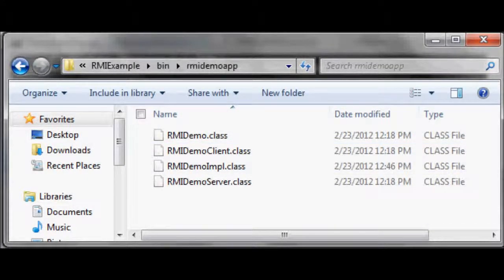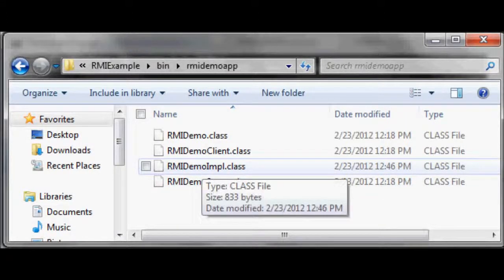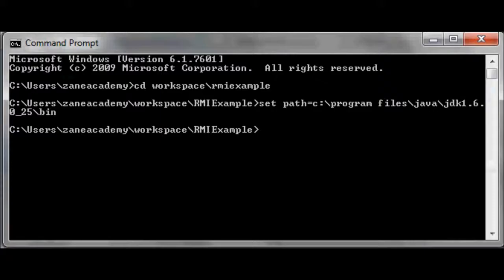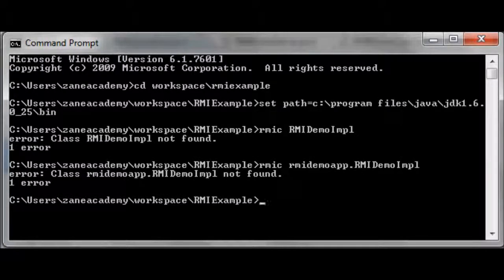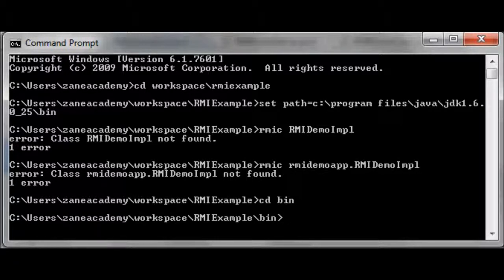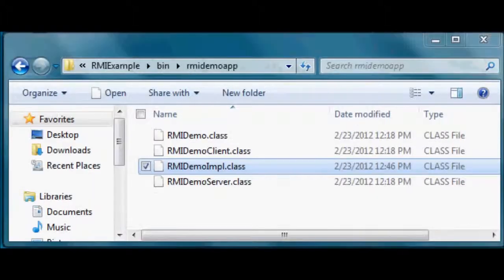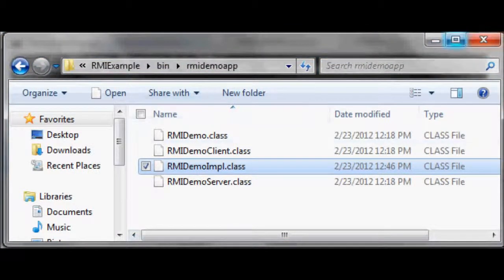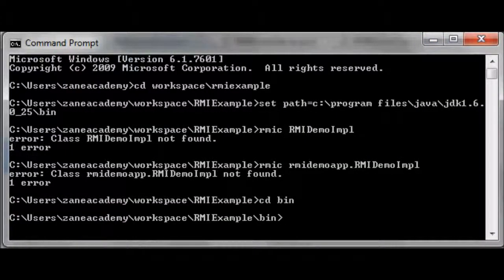So what I need to do is generate the stub. The stub is gonna be called RMI demo impl underscore stub. I'm gonna be using rmic to do that, so let's go ahead and do that. I need to go to the bin. We're here in the bin, and then I have RMI demo app and everything else.